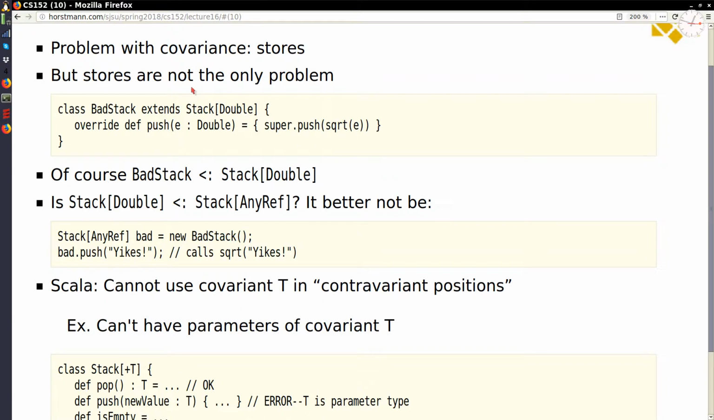It extends Stack[Double]. Not Stack[T], but just Stack[Double]. It overrides the method of Stack[Double]. That's what inheritance is all about. You form a subclass, you override methods. It overrides the push method. That push method takes a Double. And now what the bad stack does is it calls super.push, but it only pushes the square root. It's bad. Okay? So that's what a bad stack does.